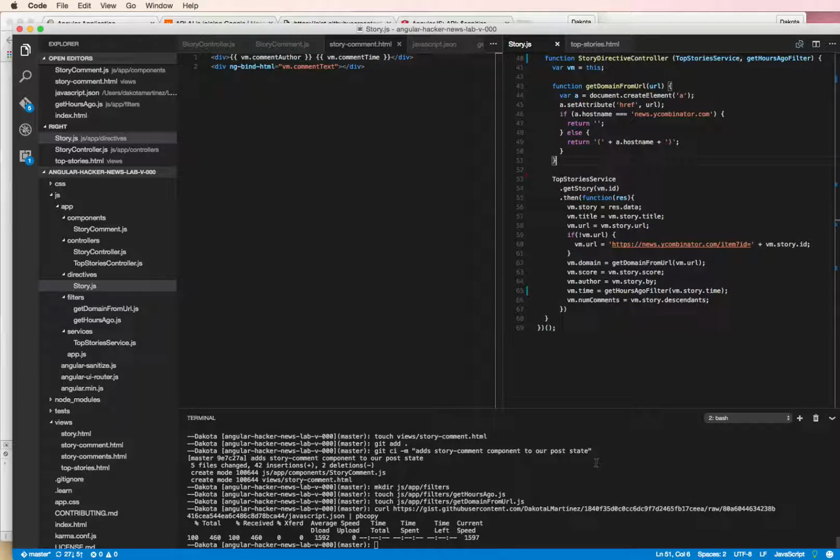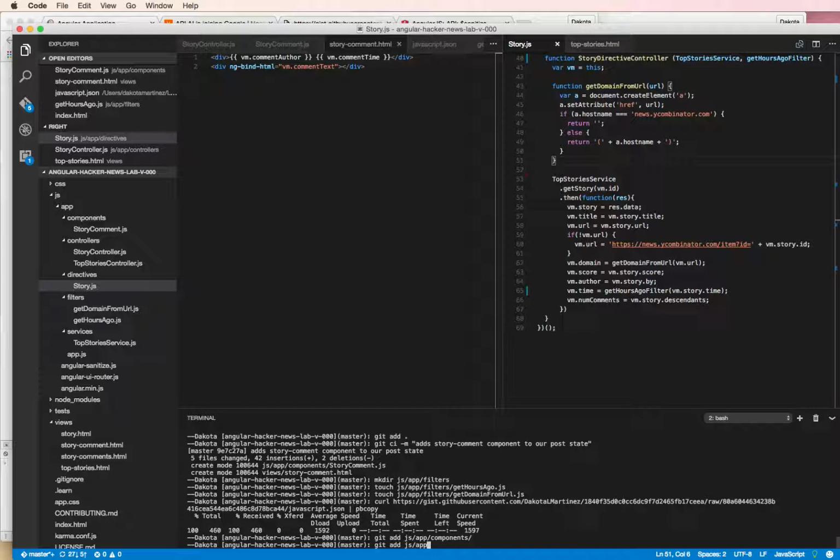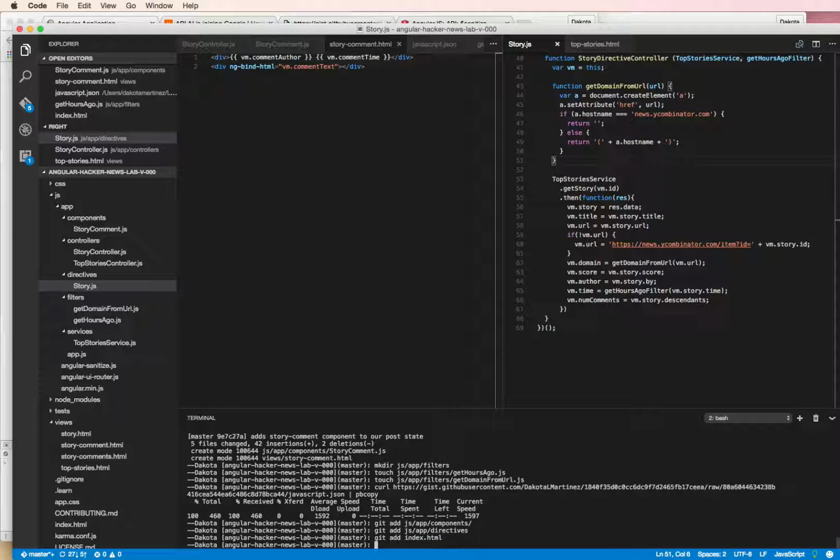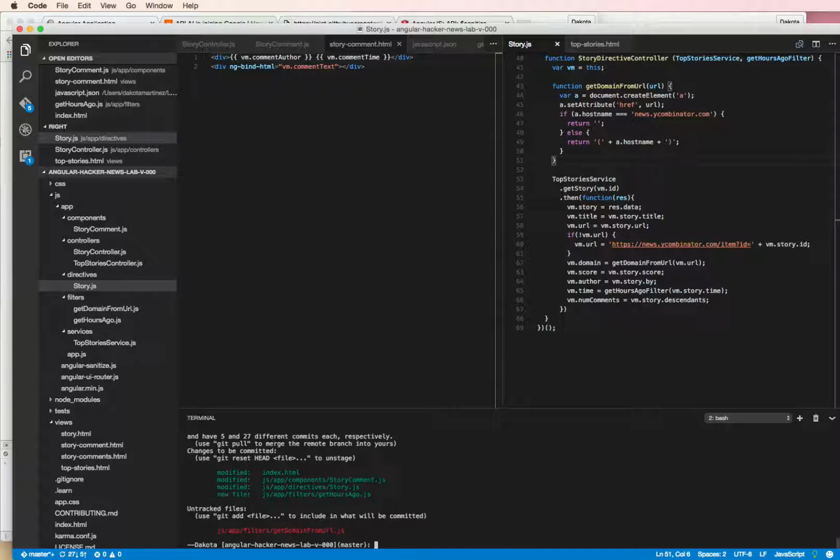Okay, and now that we got that filter going correctly, I want to add the changes that we've made here, and then we can commit them to version control. So we added our components, we updated the directive, and we also updated index.html to link to those new files we created. And finally, let's add the getHoursAgo filter. Check git status. Okay, so we got these 4 files that we have updated, and let's commit them saying "adds getHoursAgo filter to project, uses in directive and component."